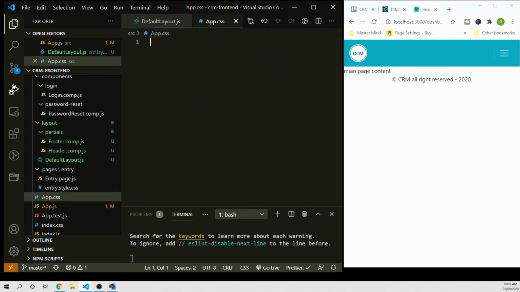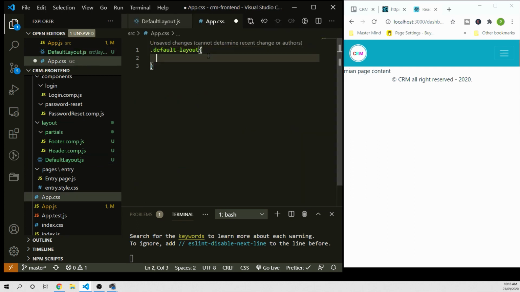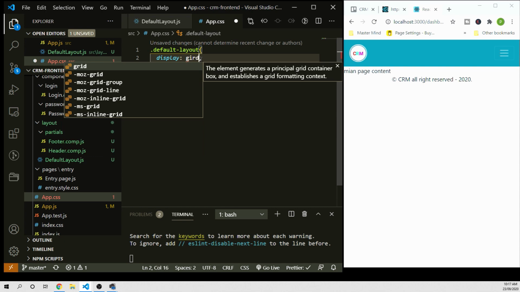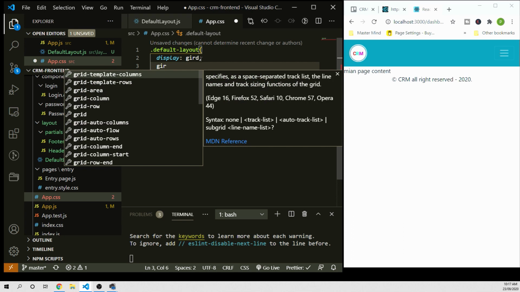And in app.css, let's put some CSS for our default layout first, which is the default layout class name. In here, first I want to make this a grid layout, where the top stays top, bottom stays bottom, and the main content takes most of the space. So to display grid, and then we're going to have a grid template of 1 row, 2 rows, 3 rows, and 1 column for the grid layout.